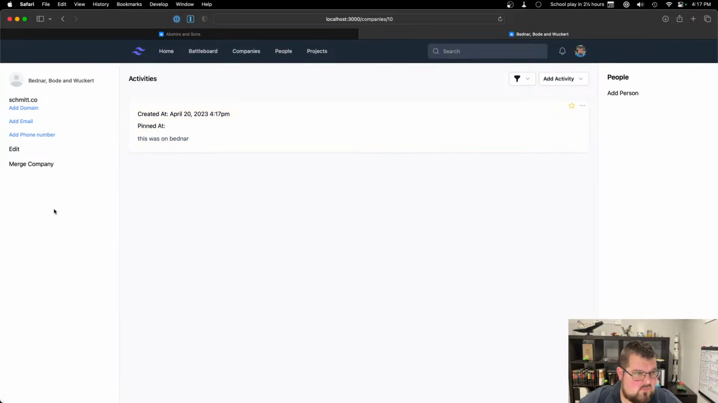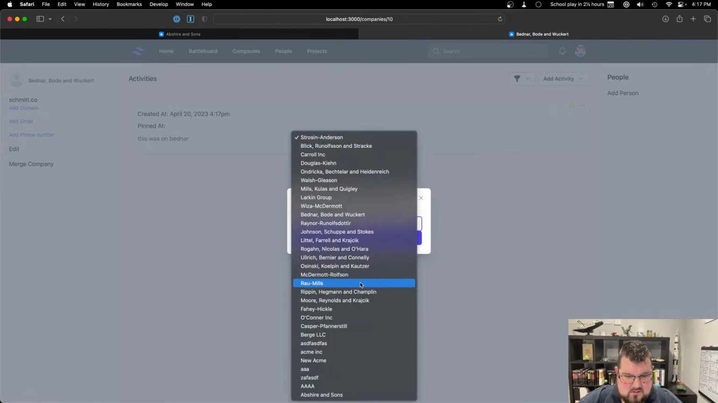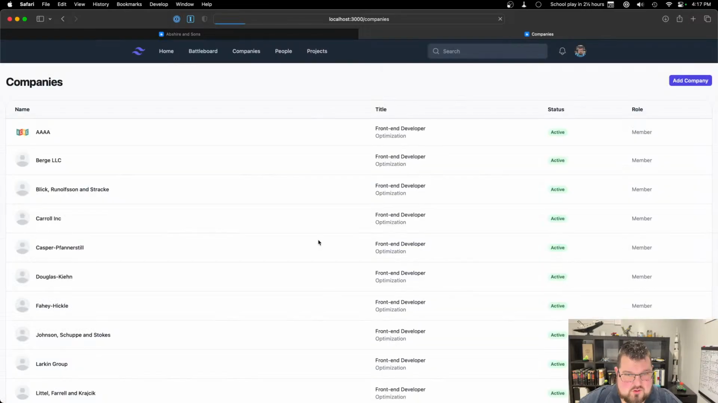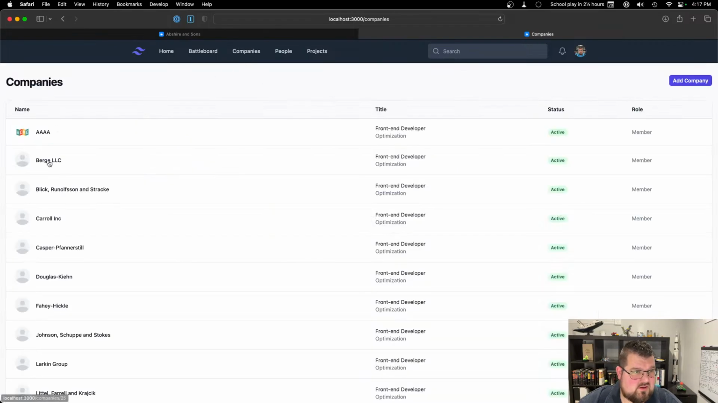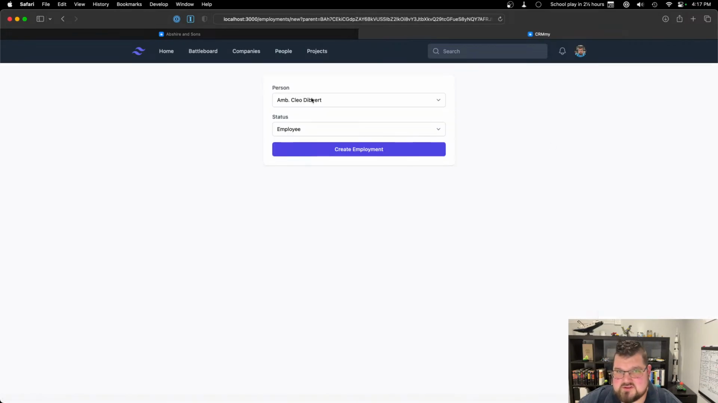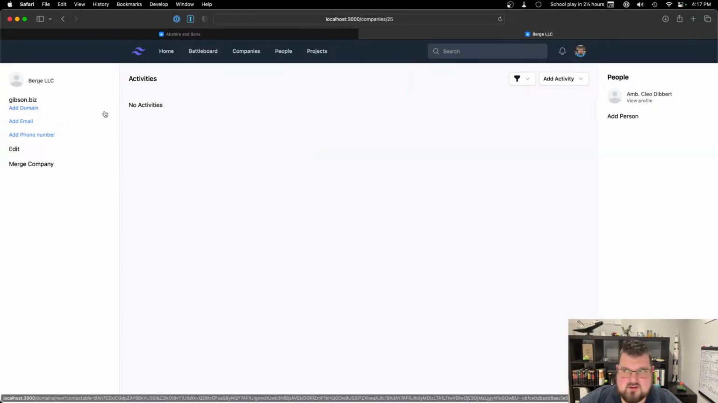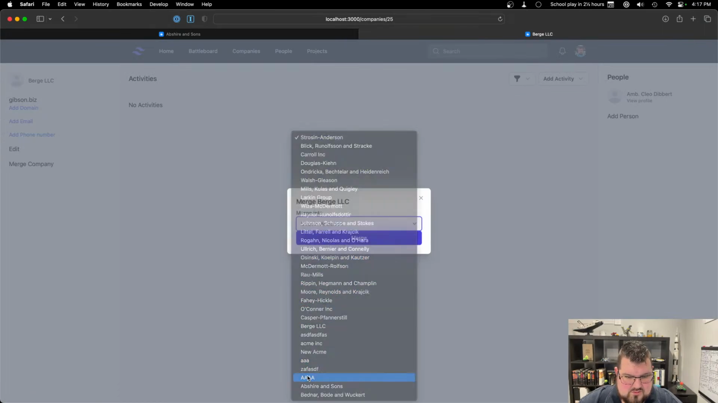And beautiful. If I now go merge company, I can merge it into AAA, merge, and go over to AAA. I now have that Schmidt Co, and this was on Bednar. So that works. In fact, if we even go back to the companies and add a person, we're going to add AIM Clio, and we merge this into AAA.